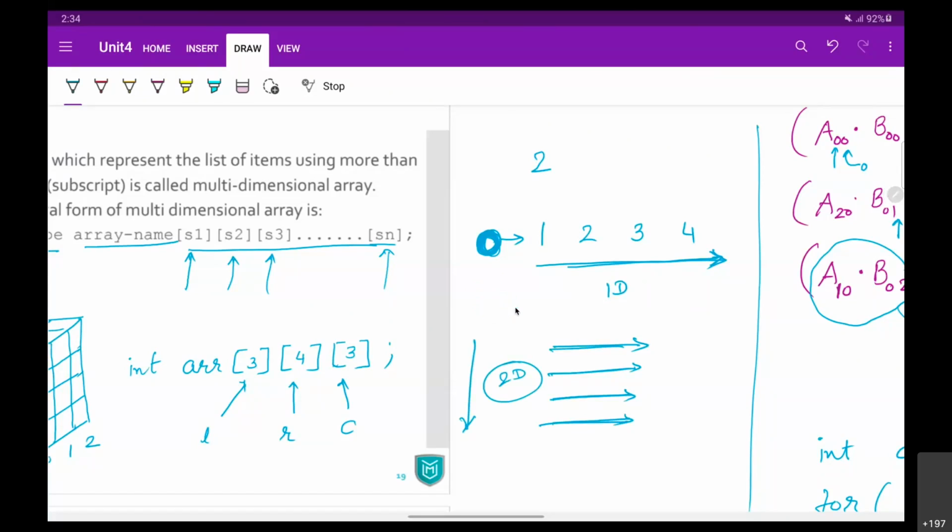So whenever I say I have tabular data, then I have rows and columns. So that's going to be a two-dimensional array. So whatever data I can store in a single table, it is a two-dimensional array. But if I require multiple tables, then it goes for a three-dimensional array.